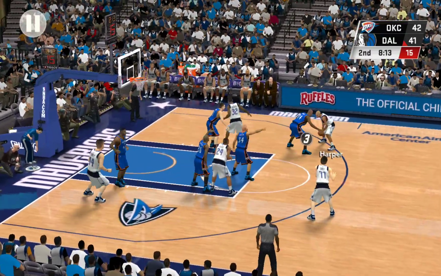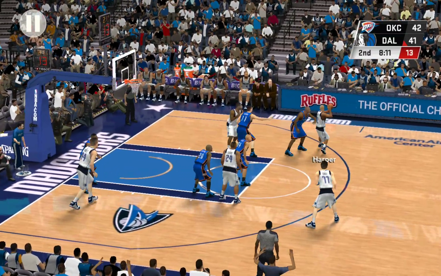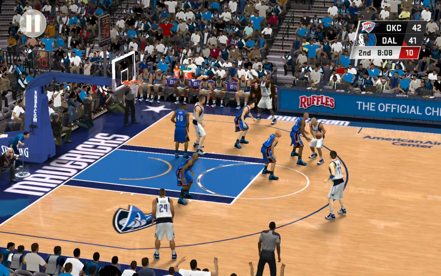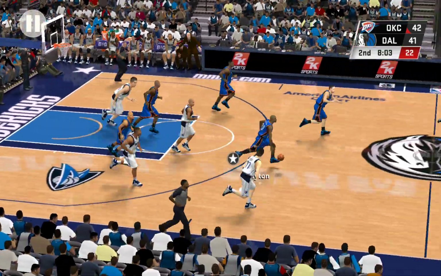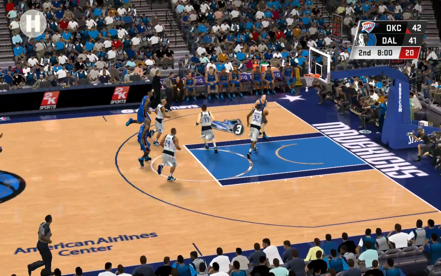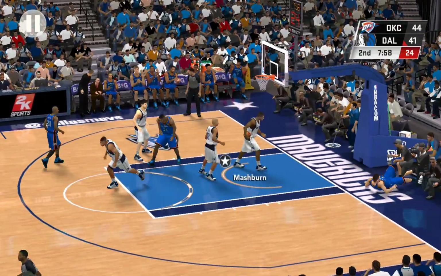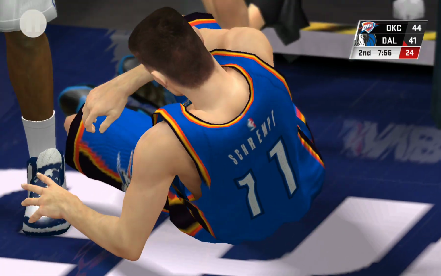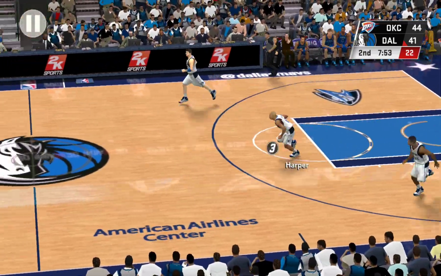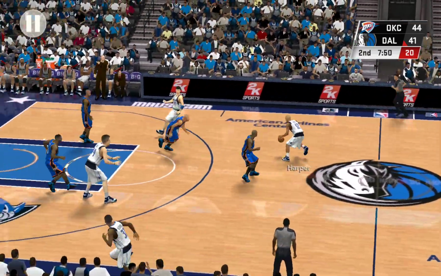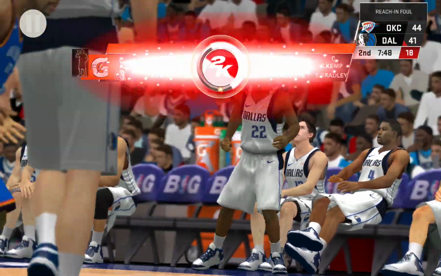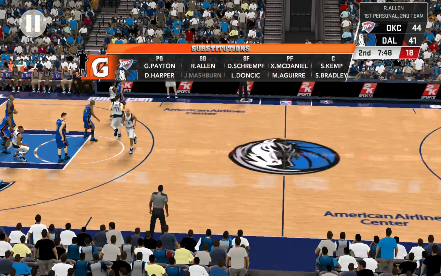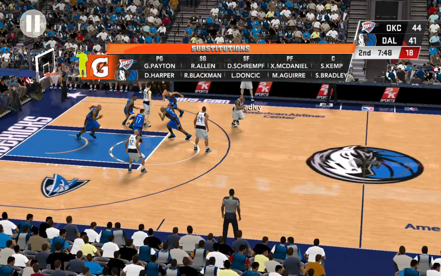On defense, Oklahoma City. Here's Harper, 12 points for him. It's stolen by Allen, pushing it up. And here we go, count that one. Here's Harper. And Ray Allen gets the whistle that time. That's his first foul. And the Mavericks making a change here.